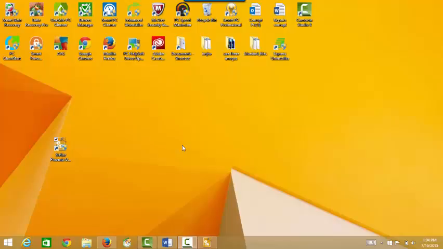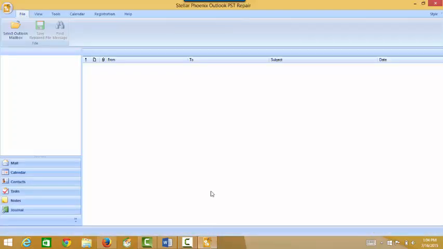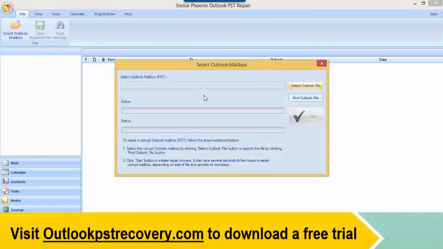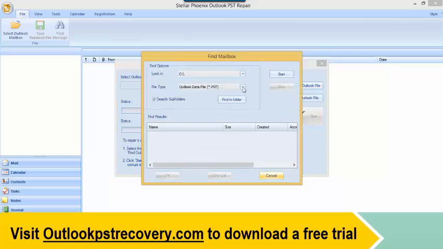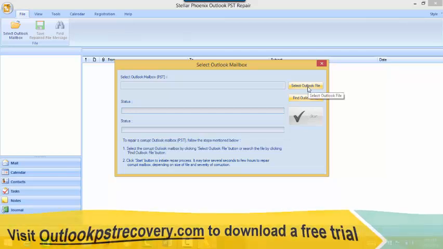Once you have the repair software installed, you can open it up and it'll bring you to this main page. You will then go to Select Outlook Mailbox, which will bring you to the main scan page. If you don't know the location of your corrupt file, you can go to Find Outlook File and look it up here. If you know the location of your corrupt file, you can go to Select Outlook File.